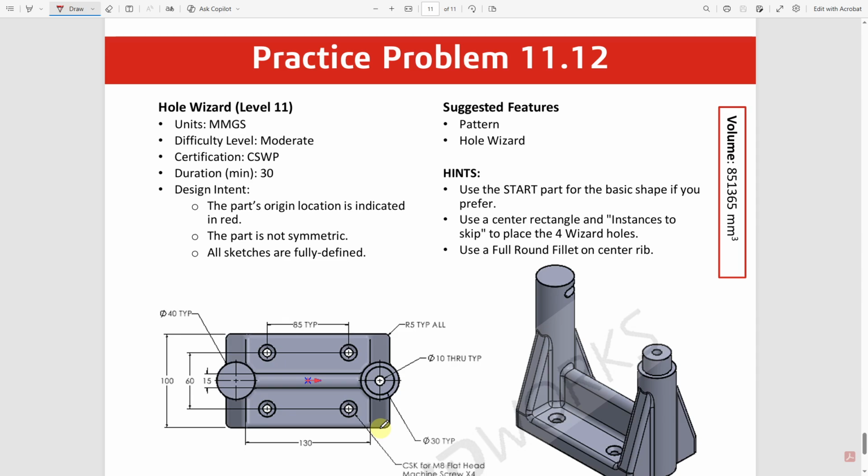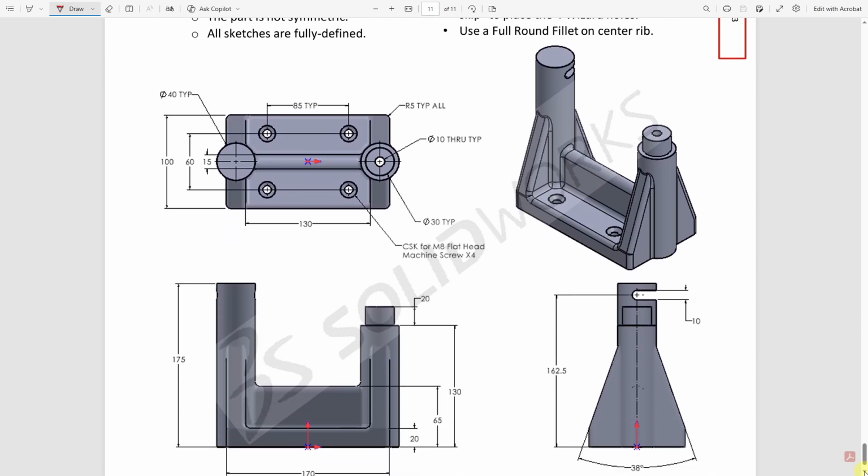Hi, my name is David, and I'm going to walk you through how I solved the CSWP practice problem 11.12. First off, it says use the start part for the basic shape if you prefer. But when I opened the start part, I didn't really find it very helpful. It wasn't the way I would think about approaching this problem. So I'm going to just do this from scratch.